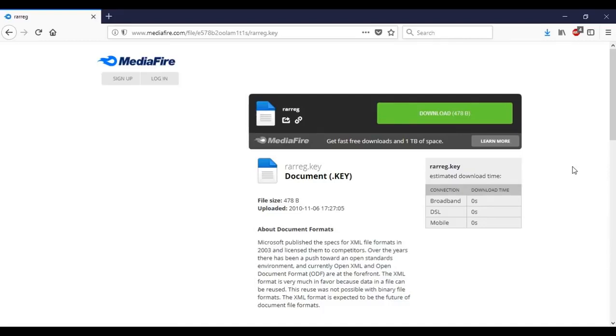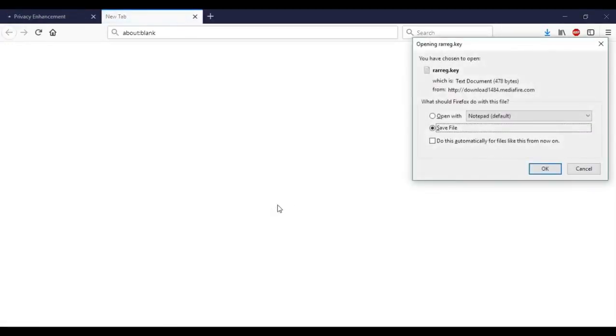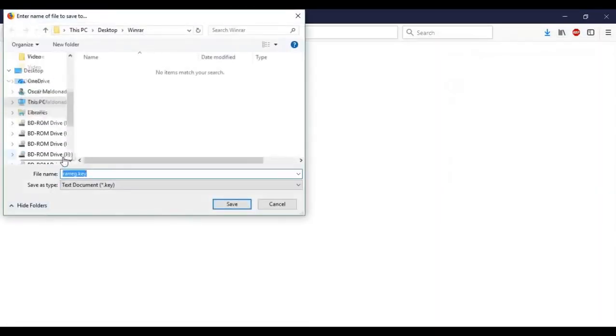And all you have to do now is go ahead and click on the big green download button, and depending on your browser settings, this may pop out at you once again. Go ahead and click Save File if it does, and save it in that folder we created.